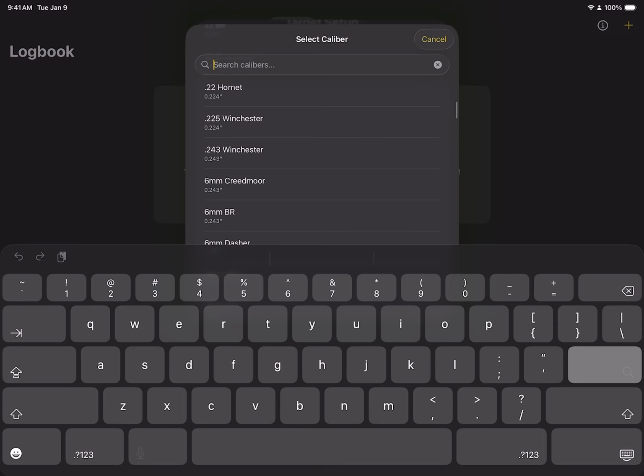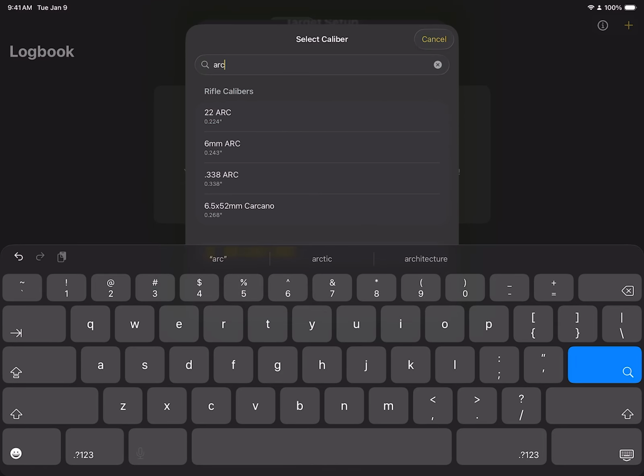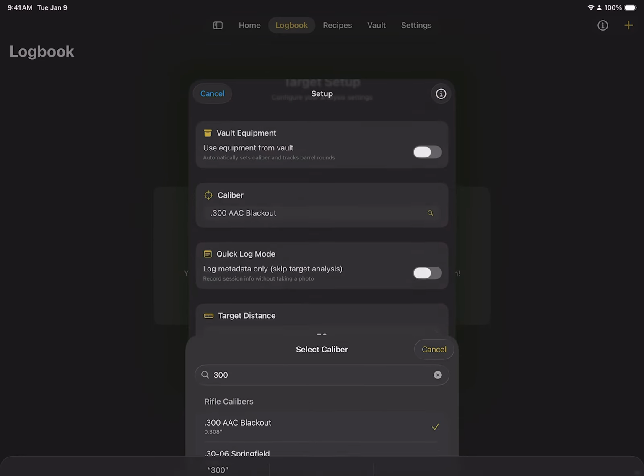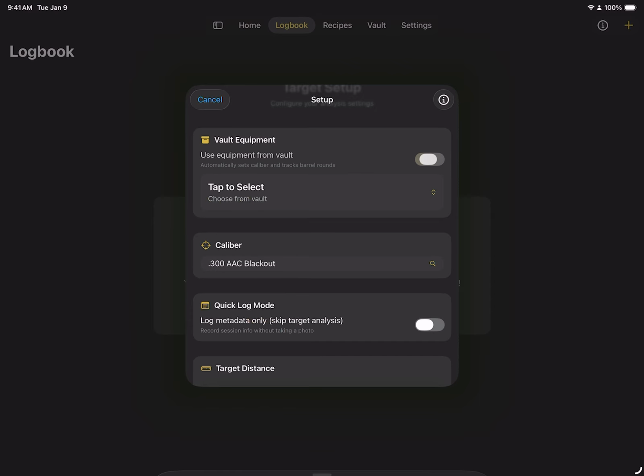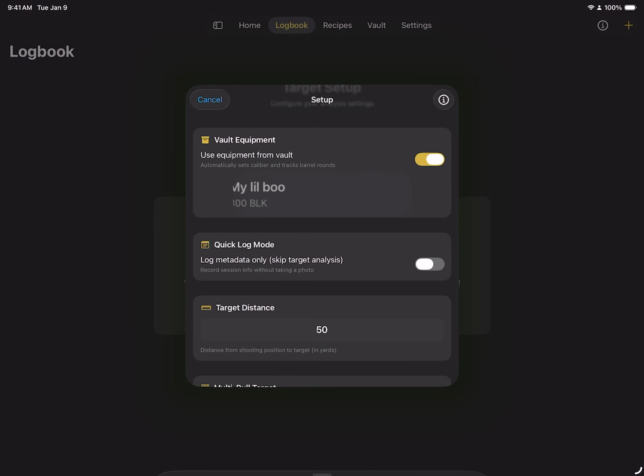So say you wanted to search for ARC. There's all the 22 ARCs. That's kind of my new favorite round right now. But you could play with 22 ARC, or you can come back out here, search for a 300 blackout, whatever you wanted to do. But for now, I'm going to go ahead and go back and actually select my little boo.